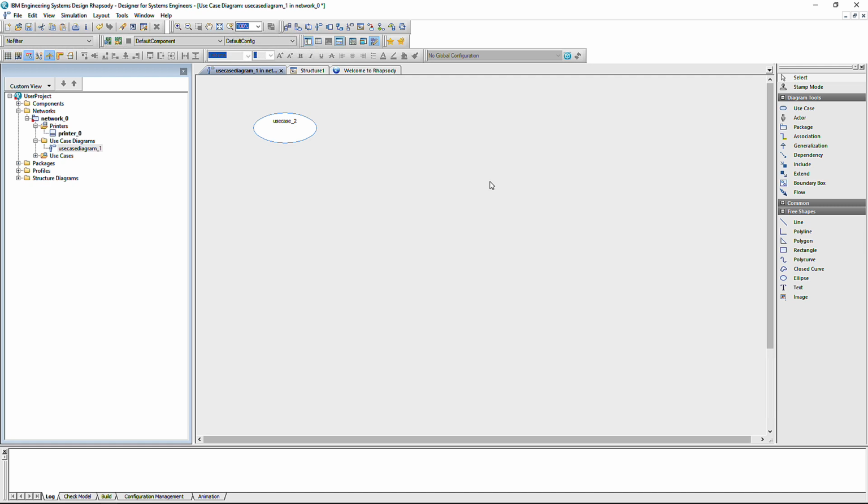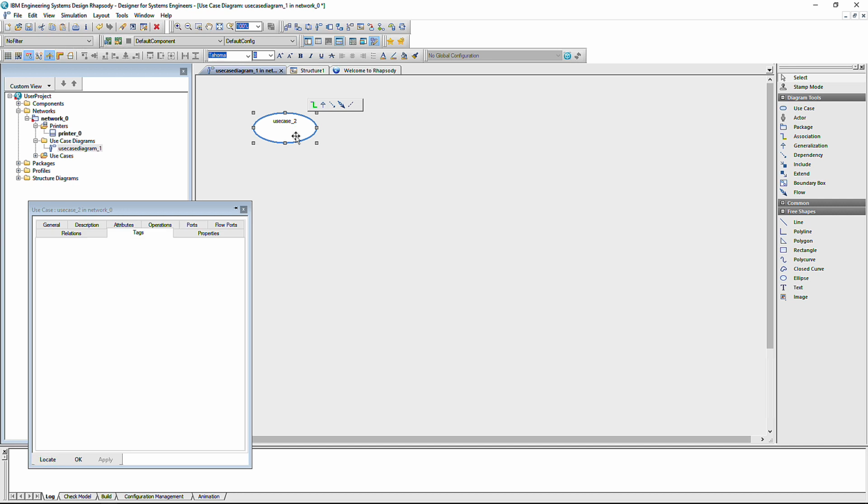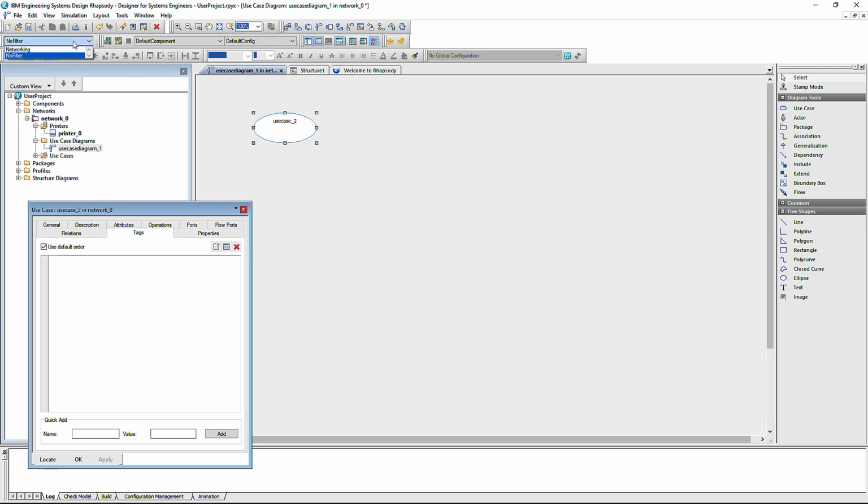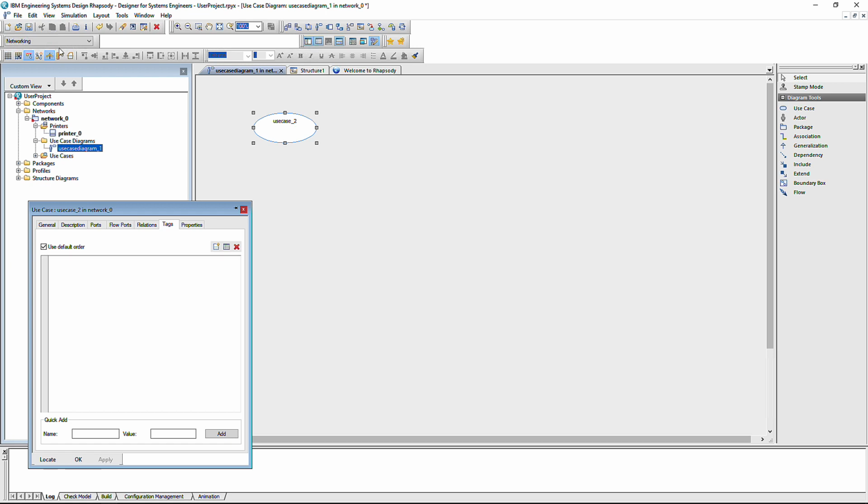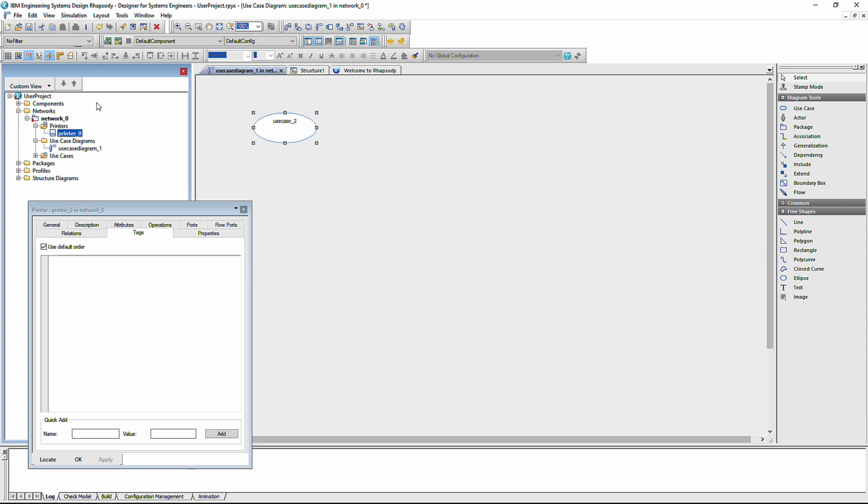Now, if I'm in the no filter perspective, then the features dialog for a use case is as usual. I have tabs for ports, operations, attributes, and so on. If I switch to the networking perspective, the attributes and the operation tabs disappear. If I select the printer, that has no attributes, no port tabs, no operation tabs, and so on. They're all gone. But if I switch back to the no filter perspective, all of those tabs come back.